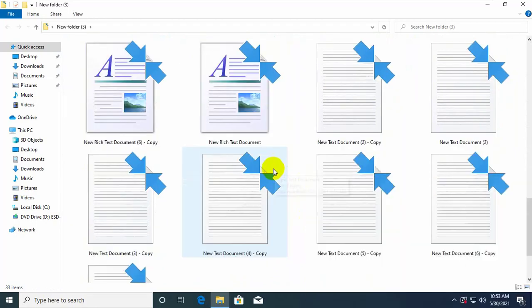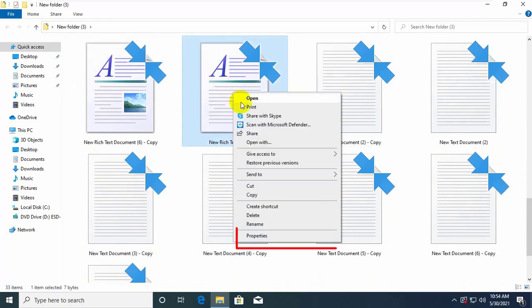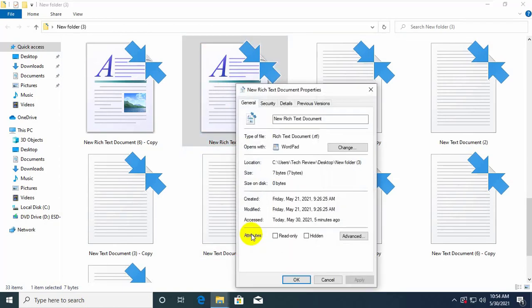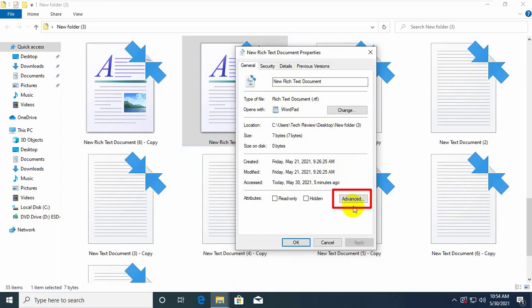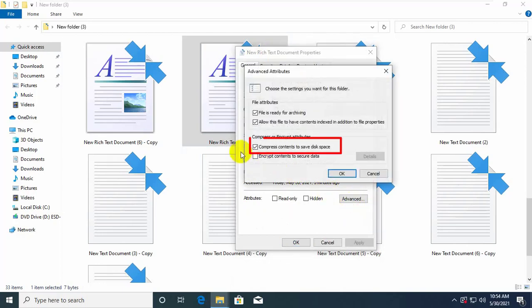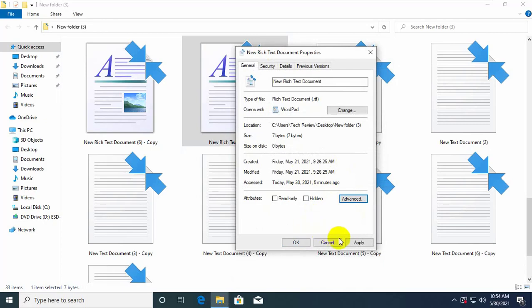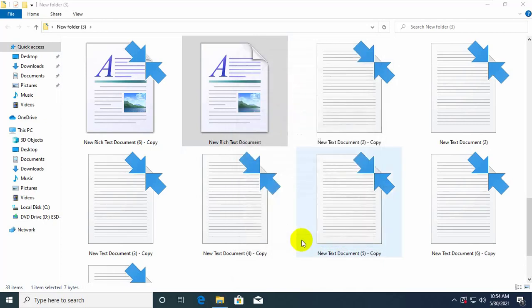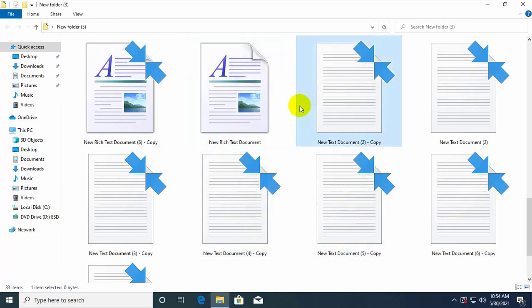Today I am here to show you how to remove double blue arrows from your file. So let's see. Right click on your file. Click on Properties. Click on Advanced. Uncheck the compress contents to save disk space. Now click on OK. And OK. Look, already removed the blue arrows.